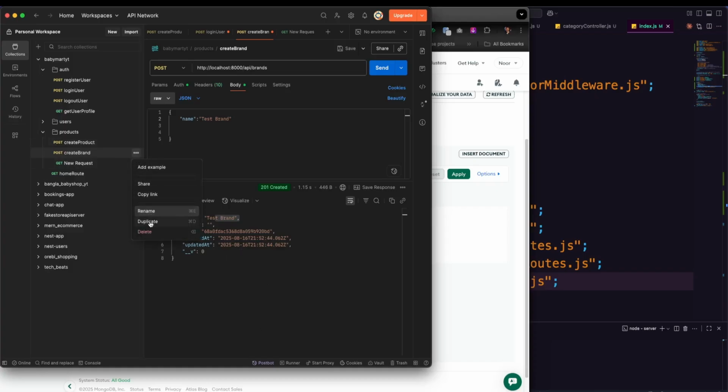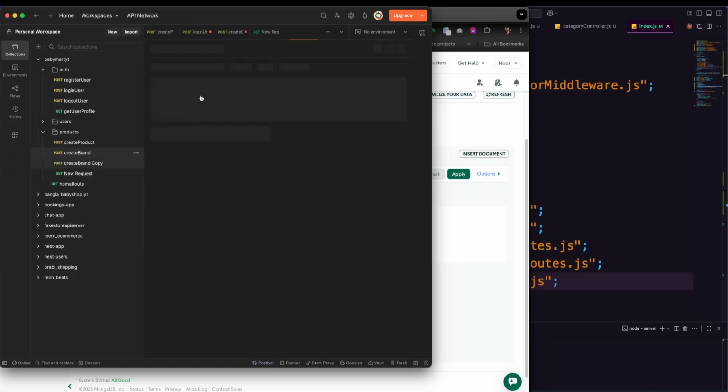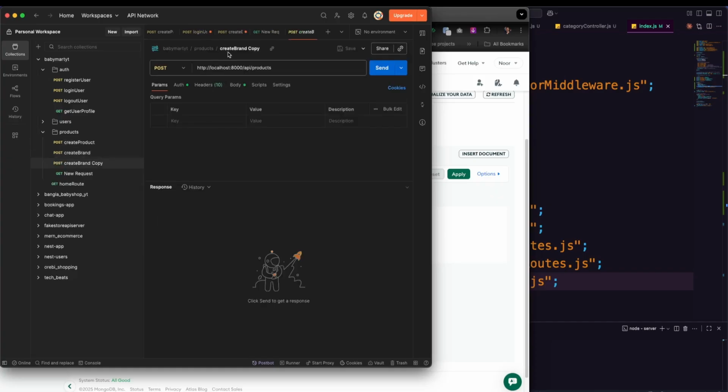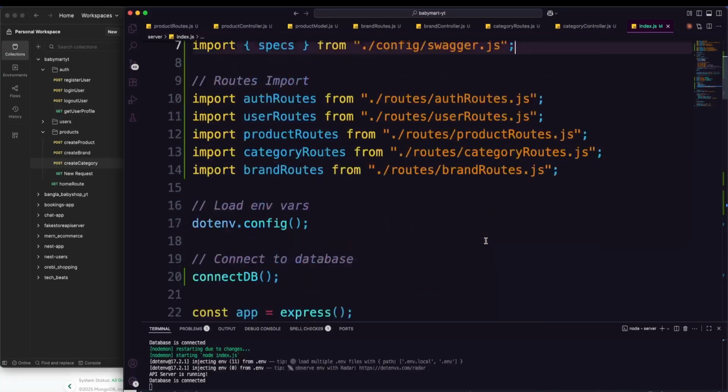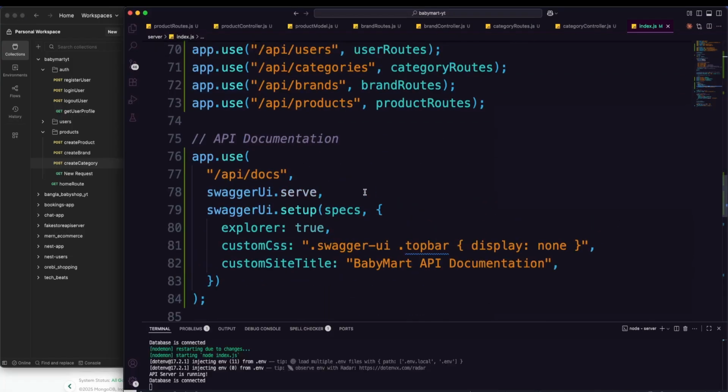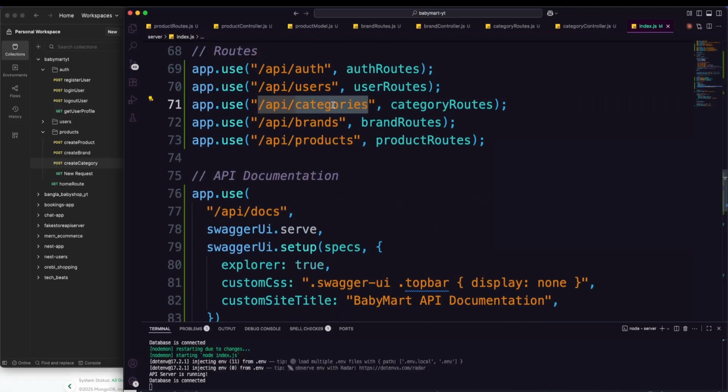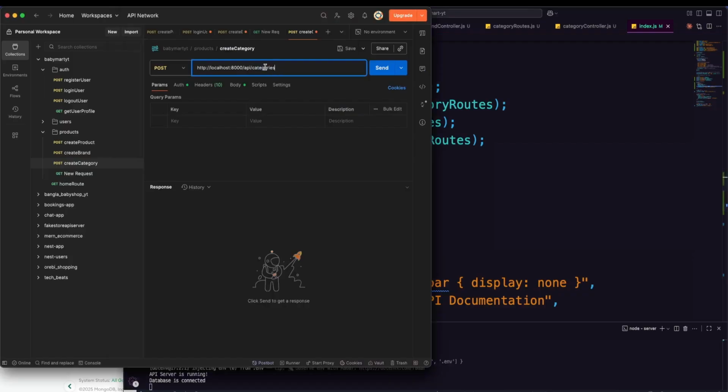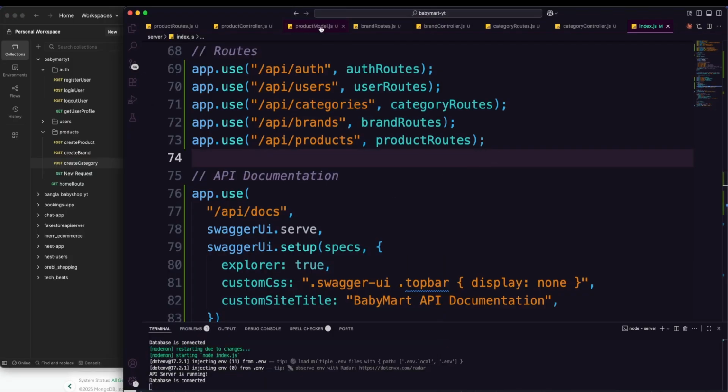So let's just duplicate, and that should be coming as a create category. So create category, and over here there should be category. I think so, that's the route setup. So create categories, not category. Okay, in the categories, so let's go in our category controller here.